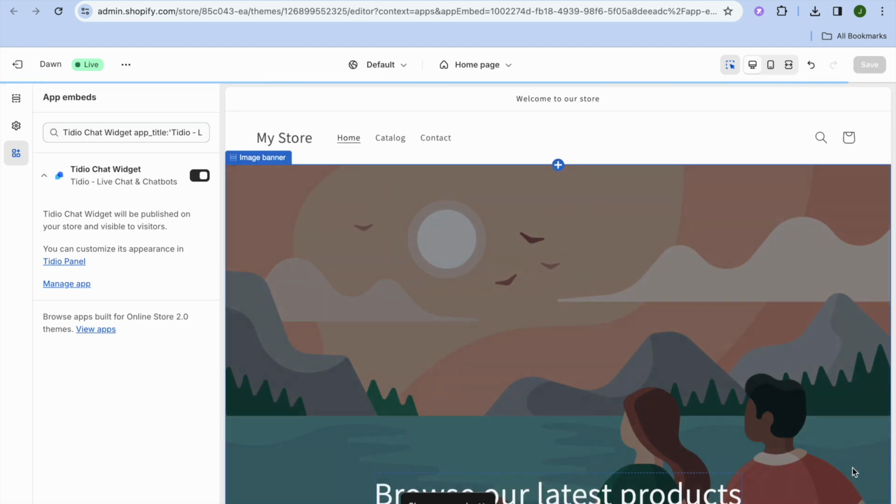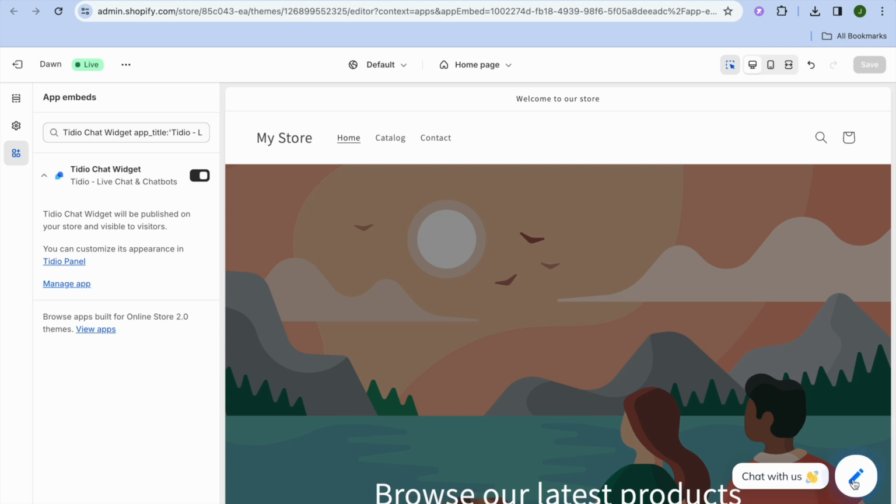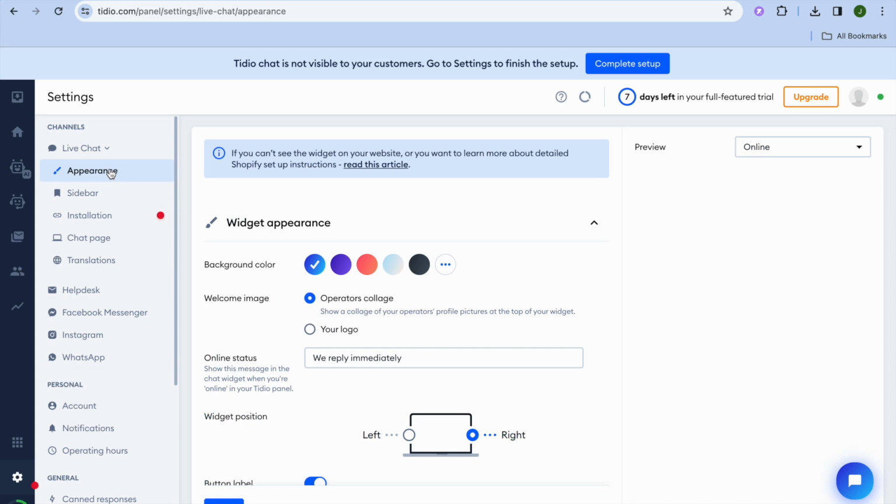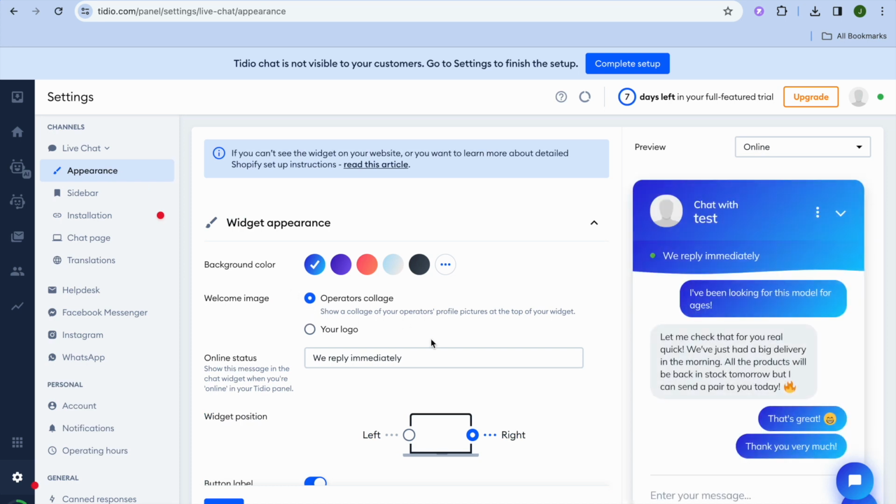Once you have tapped on save, you can see a pop up at the bottom right hand corner right here. So you can see this is the Tidio pop up that you are seeing right here. Now we're going to go back into our Tidio panel. Once on the Tidio panel, as you can see right here, all you'll need to do now, we can tap on appearance, and you can edit the appearance of the pop-up so you can see how it looks. This is an example of how it looks at the moment.